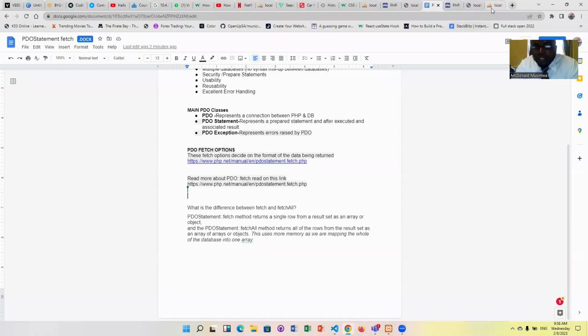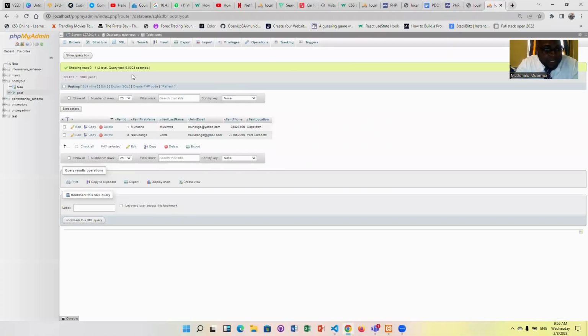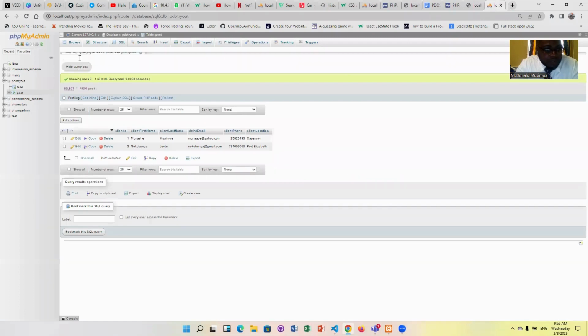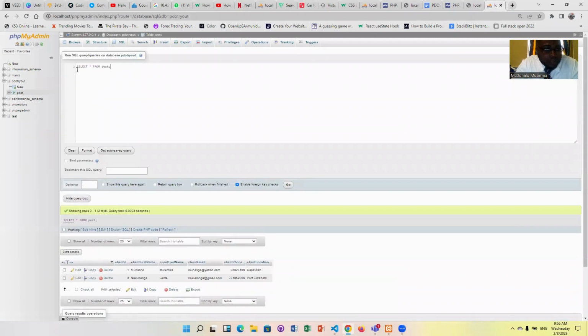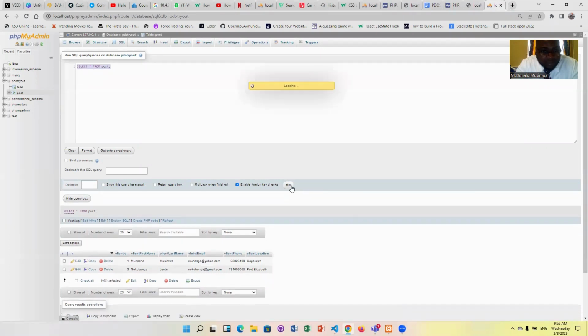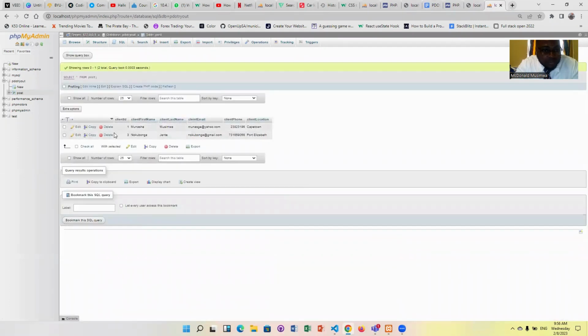So if I come to my phpMyAdmin, if I show you this is the query, and if I say go, it will show you the names that are within this database. I just made it for learning purposes. It's called PDO tryout. I have two names of clients, Mnashe and Obonga, and these are their last names and their emails and their phone and their location.